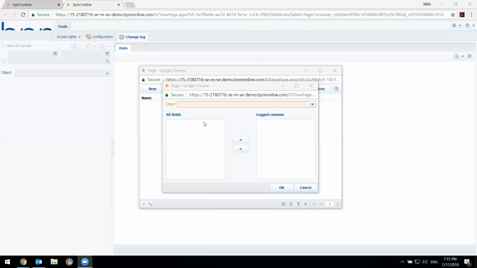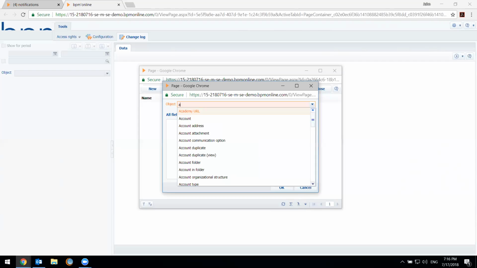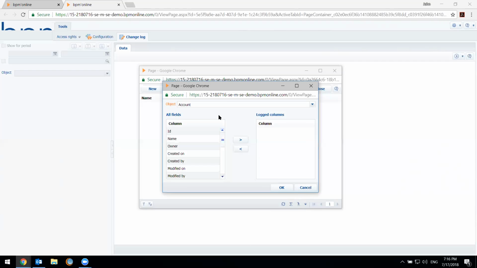When setting up a changelog, what you're actually doing is choosing an object to track. For example, let's say I wanted to track the account object. Then you don't just track the entire object. You instead track specific fields in an object. This is because each additional field that we track, each additional column, takes additional processing power of the site and results in a site performance decrease.